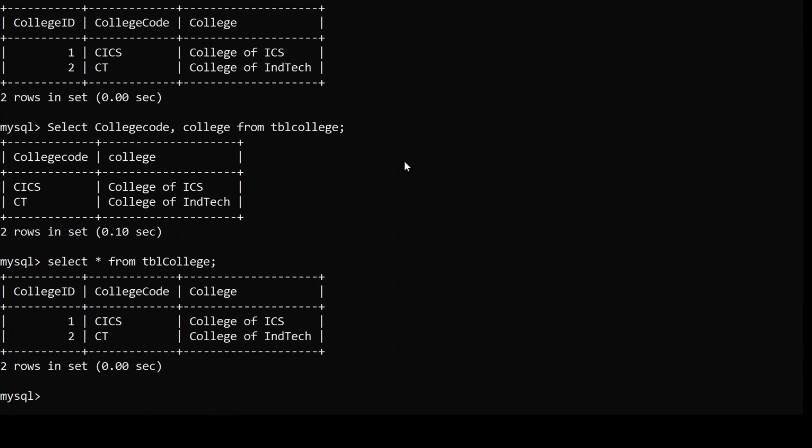Let's try to insert one more. This time, I will also teach you the use of the specified fields, because you can interchange them. Insert into TBL College, and then what are the fields here. You can interchange these fields if you want to use college first, college before college code.